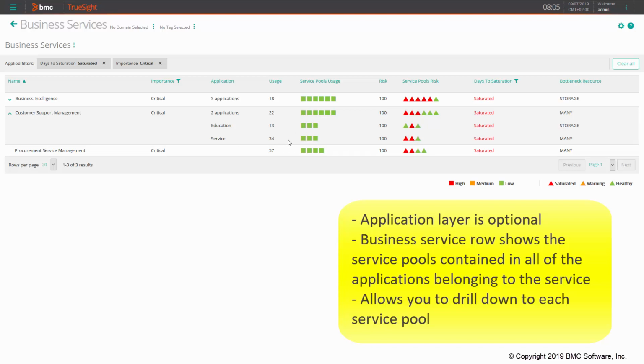Now, let's focus on the service application under the customer support management. You see that for each application, I'm provided with the indication about the usage and the risk related to resources associated to that application under the business service of interest. First, usage is based on average over the last 30 days. It is in essence an indication of how much capacity I'm using with respect to the allocated capacity that is associated to my service pool. Whereas the risk is really a combination of max value and the usage trend in the last 30 days. So if there is at least an element in the business services that is at risk, the risk will bubble up until the business service level.